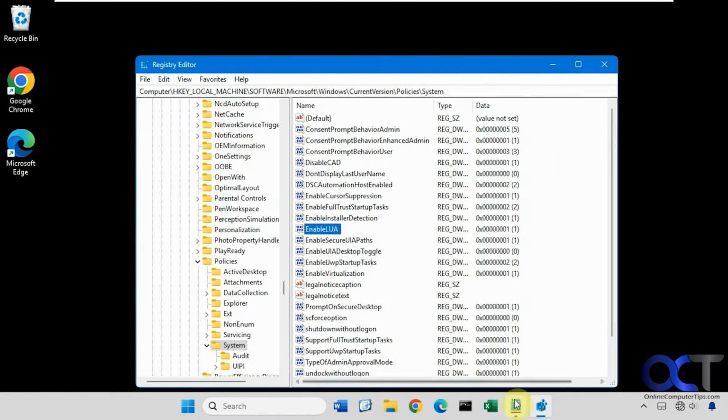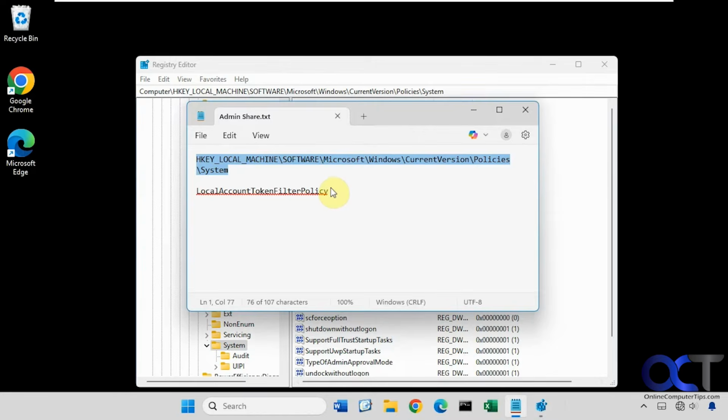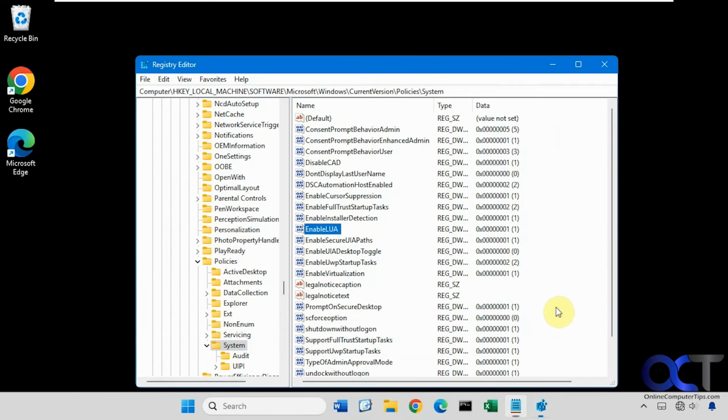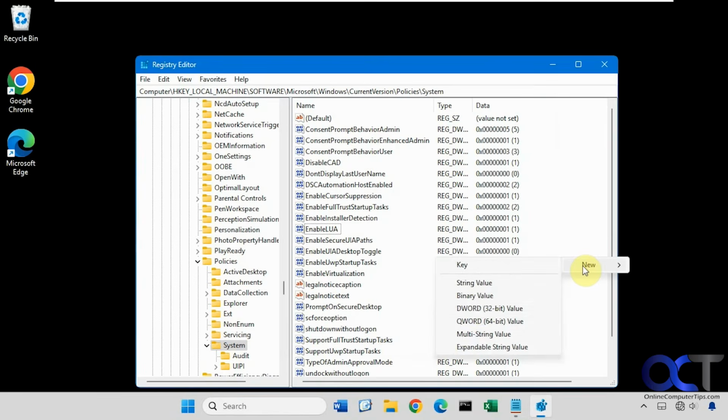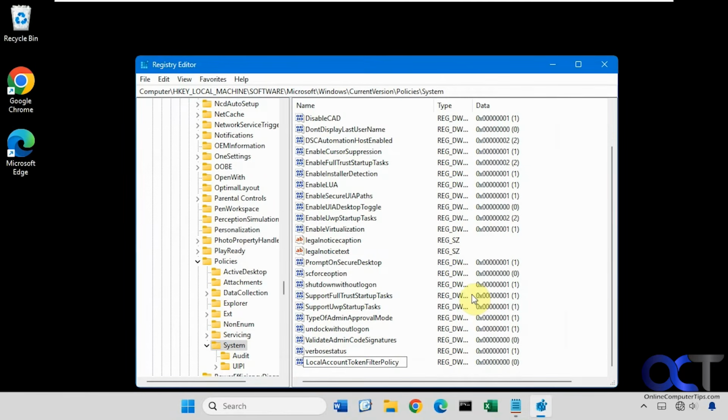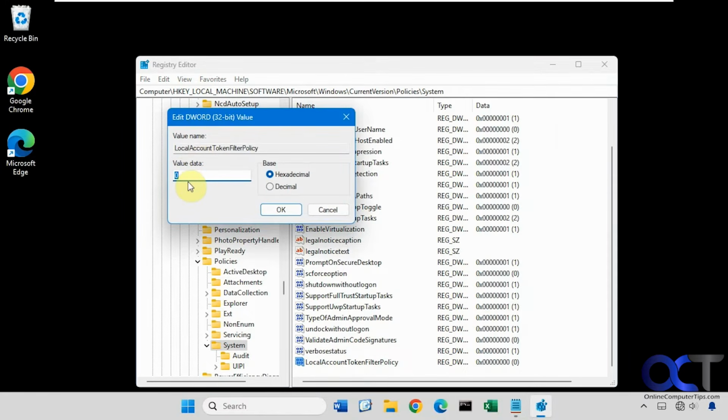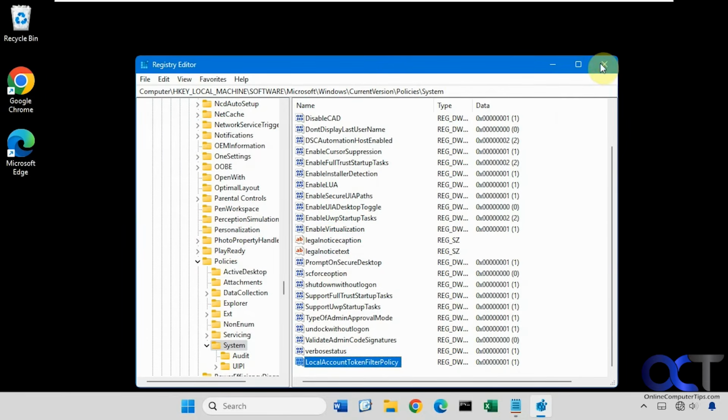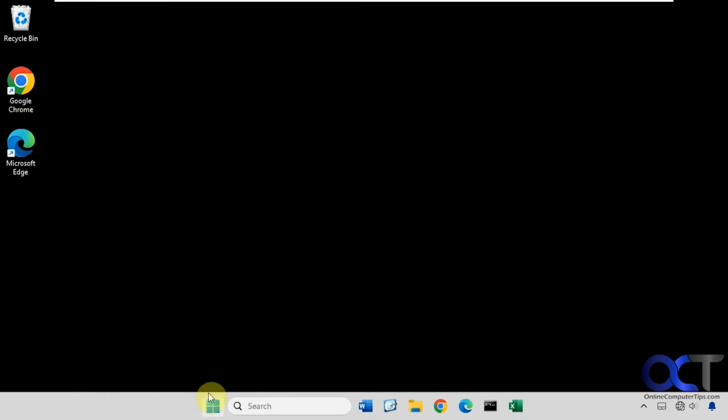So to get around that, we're going to add a new DWORD value, LocalAccountTokenFilterPolicy, all one word with the capital letters, just like this. We're going to copy that. We're going to right-click on a blank spot, or you can right-click on System, New DWORD value, not key, DWORD. Paste that in there. Double-click it. Set it to 1. And then OK. All right, then we got to restart this computer here, so we'll do that real quick.